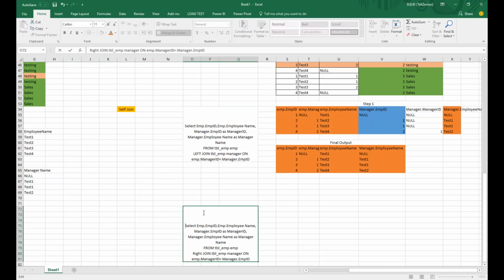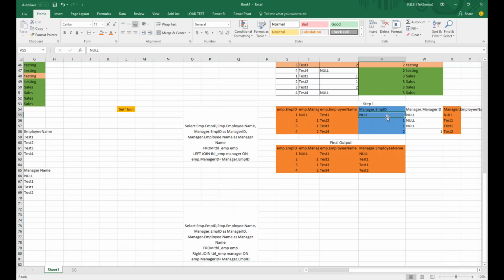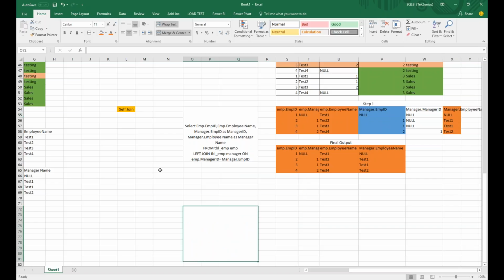Are you guys able to get my point? We can't use the right table here. If you use the right table, it will be a different table. Why? Because it will take the right table's precedence first, then it will take the manager.employee ID. So it will have the null record over here and miss the employee records. So the right join is not the option over here.